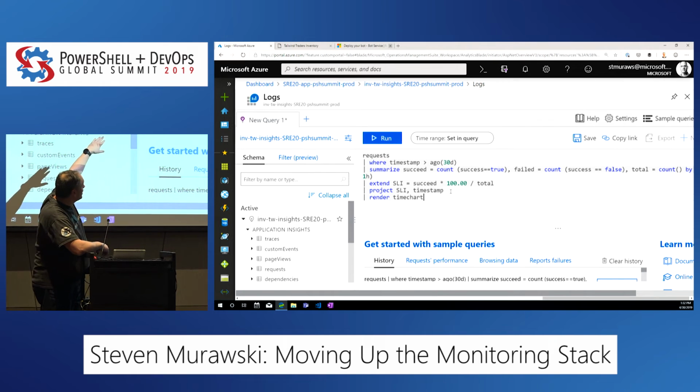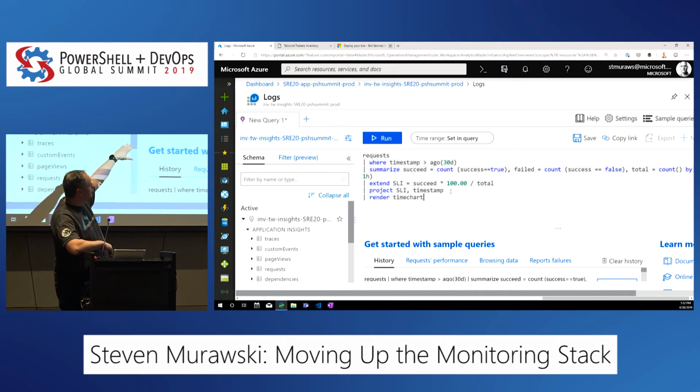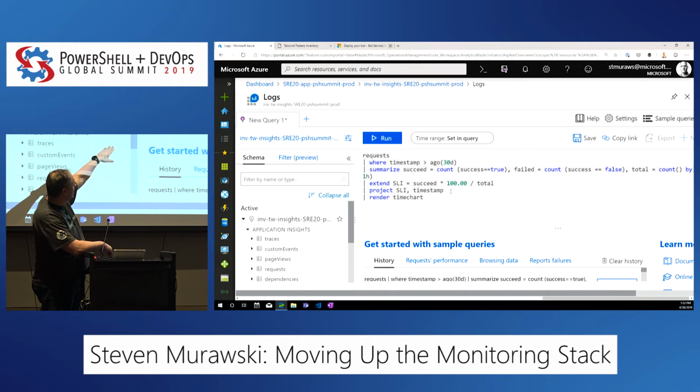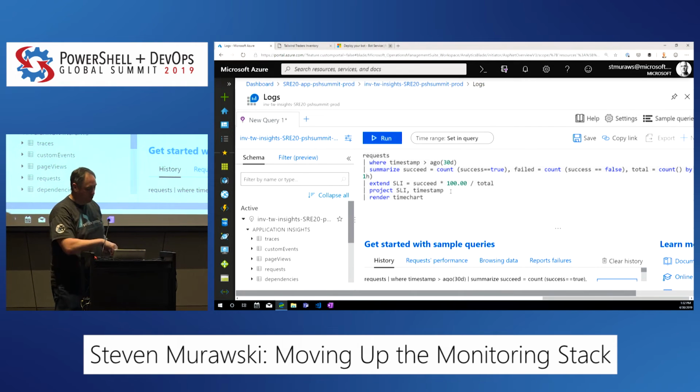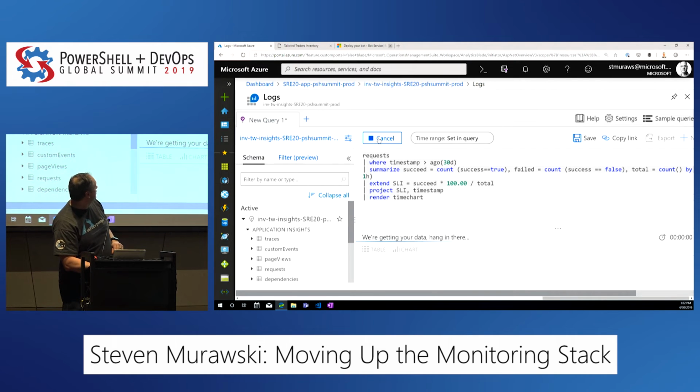But we can look at the requests table, look back over our 30-day window, and we're going to look for successful requests over total requests. And we're going to define a metric, our service level indicator and percentage, and we're going to project that out onto a table. Or, I'm sorry, onto a graph.